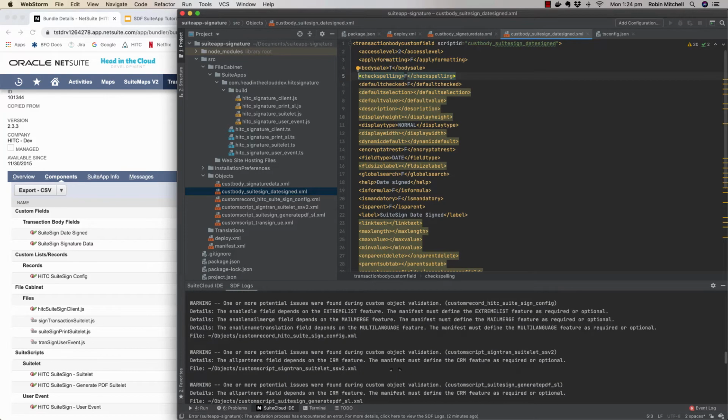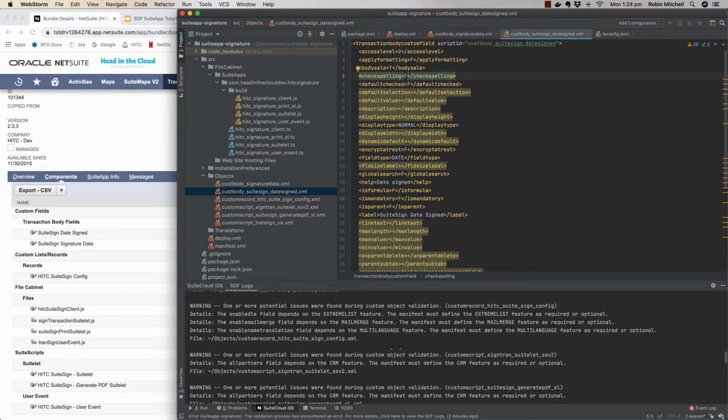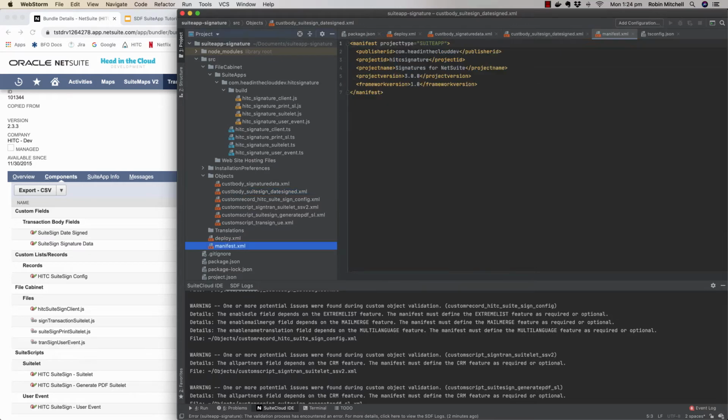Here's some about my custom record. It's telling me that the enabled list editing feature requires the extreme list feature to be enabled. Now I know that my bundle doesn't actually require that feature, so I'm going to add it into the manifest as not required. And this is how we do that.